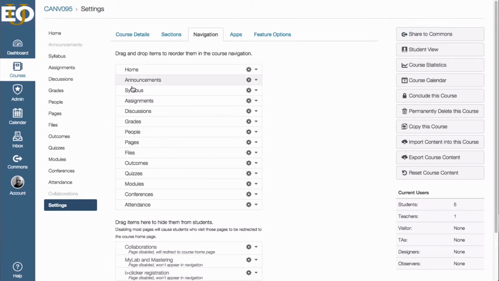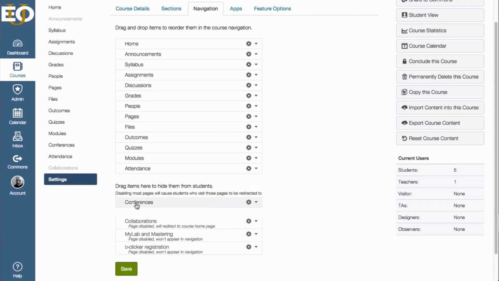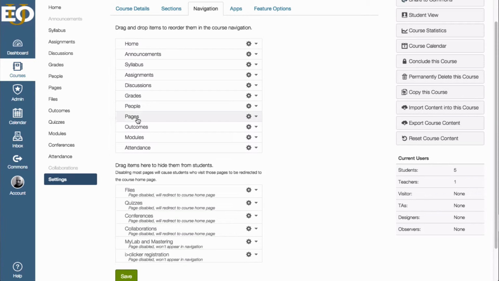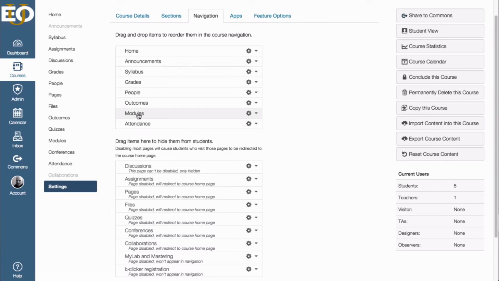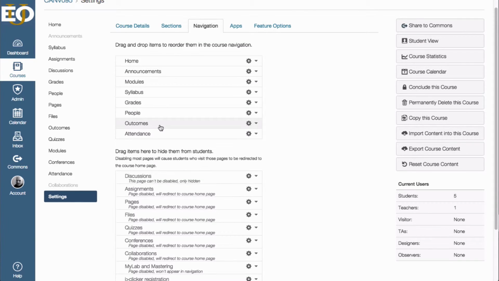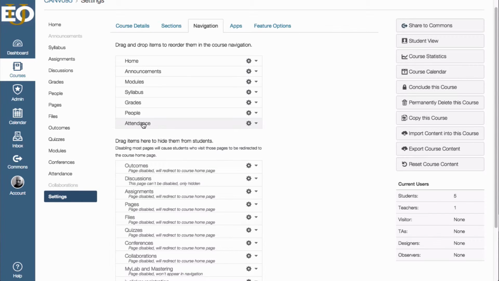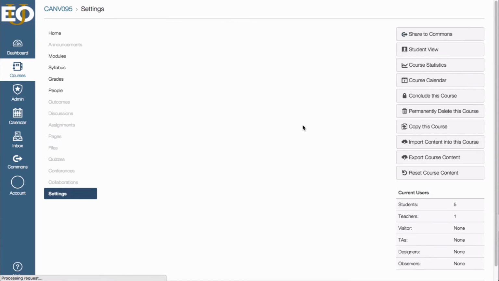In fact, almost everything here can be hidden because everything here, for the most part, can be added to a module. So, for instance, we can hide conferences because that can be in modules. We can hide quizzes. We can hide files and pages. We can hide discussions, assignments. All of those things can be added to your course modules, and I can maybe move the modules up a bit. Outcomes, maybe I don't want students to see that. Attendance, students don't really need to see that either. So I can save, and that greatly simplifies my interface.